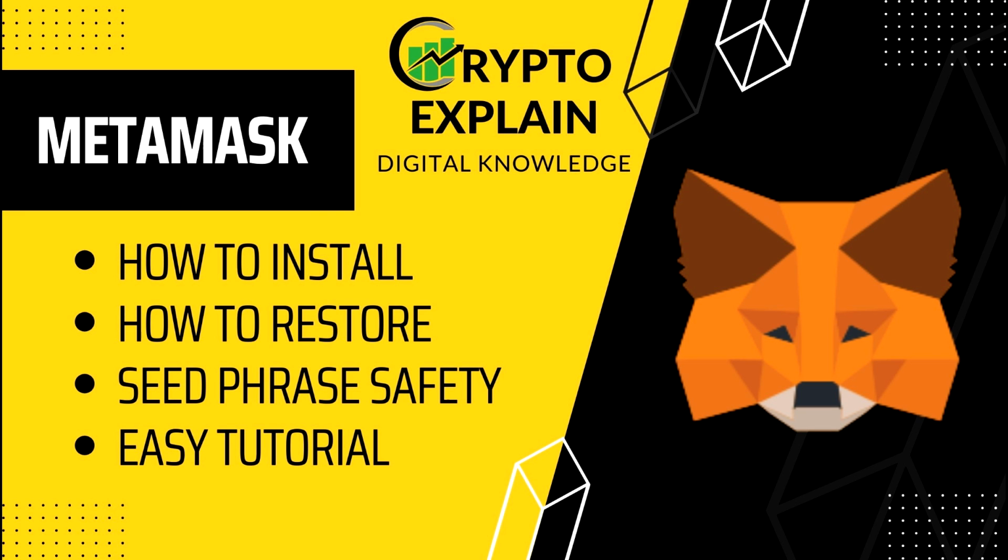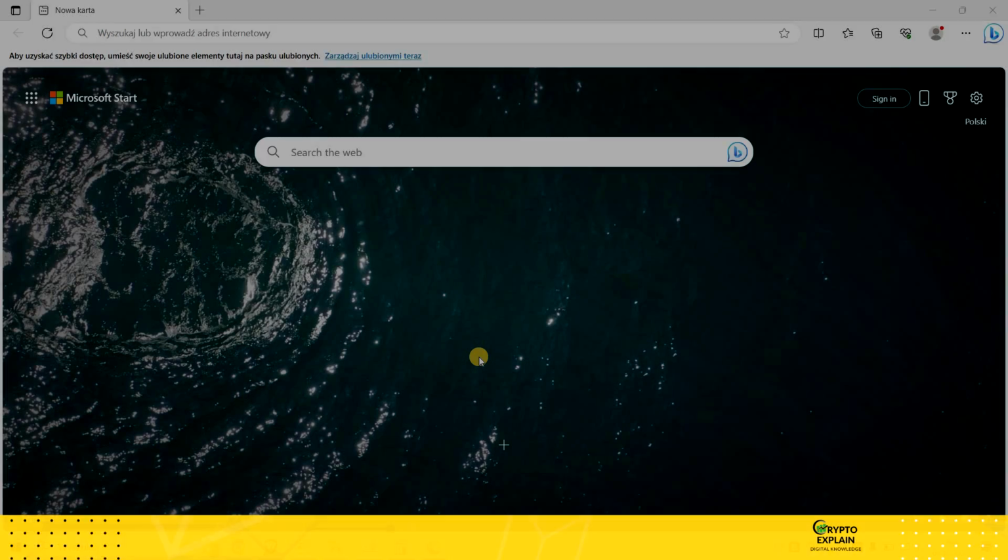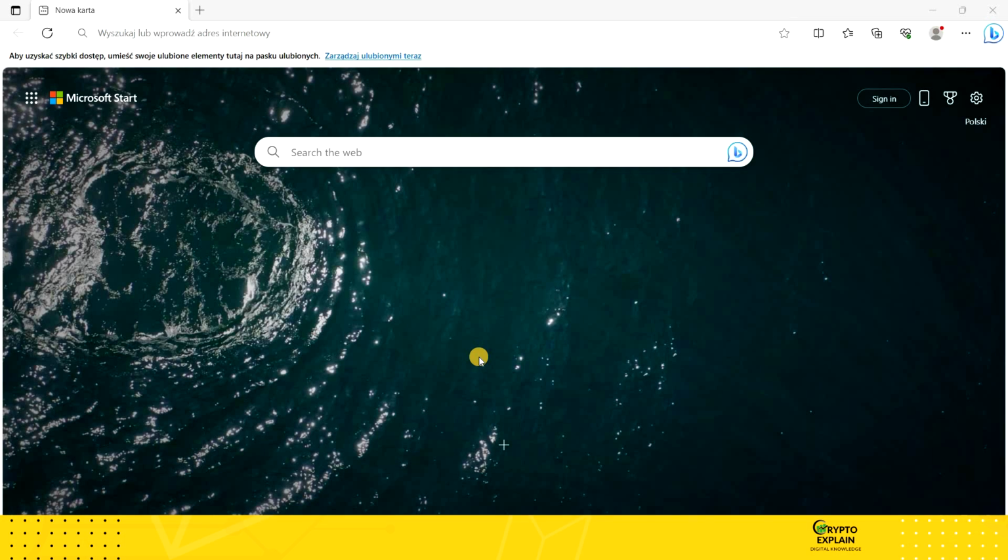This is how to install, restore, and reset MetaMask. Everything you need to know to stay safe. MetaMask is a cryptocurrency wallet in the form of an application. You can use it for multiple currencies and networks.